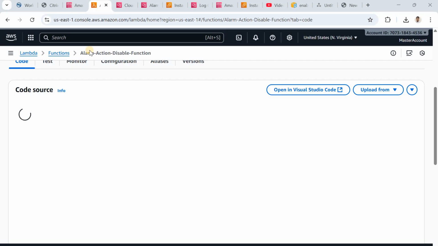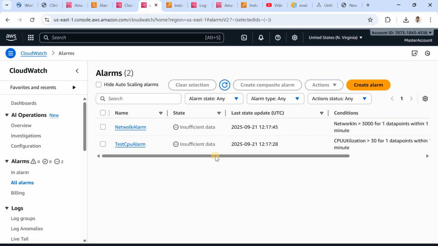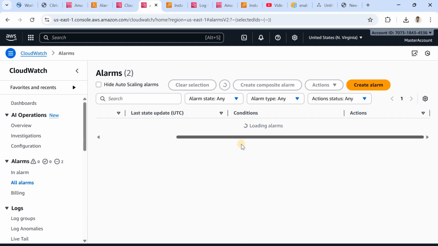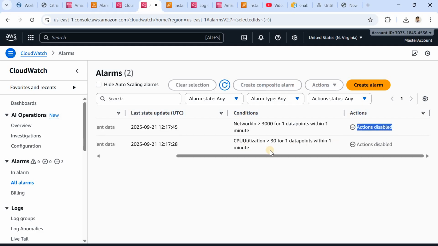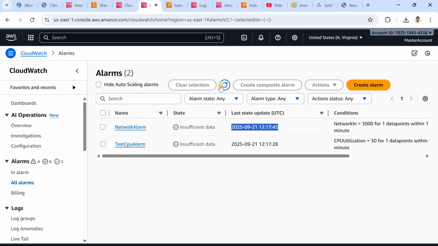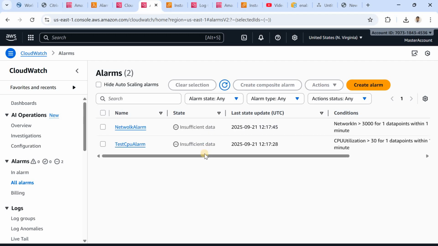So now we have to check over the CloudWatch console. This is the alarm, right? Let's see existing. This is disabled, action is disabled, latest update is this. Let me refresh once more. It was enabled earlier. Okay, let me see.